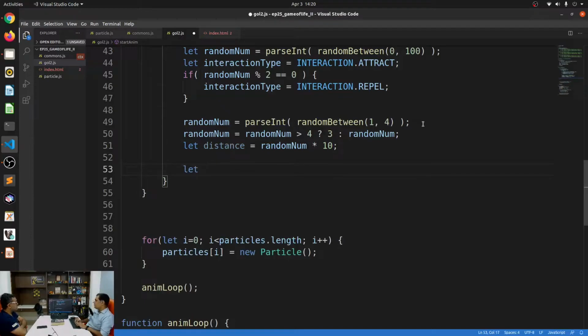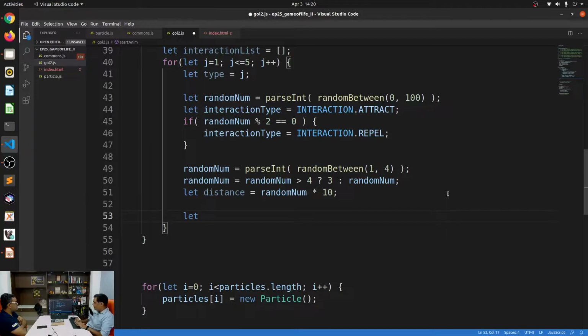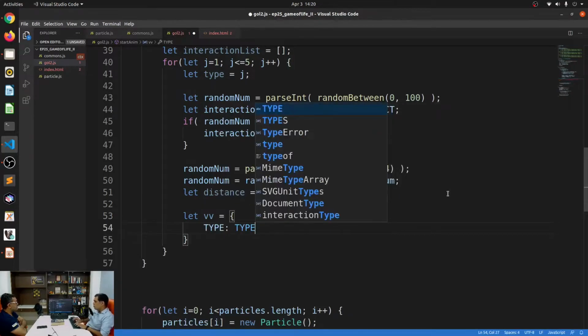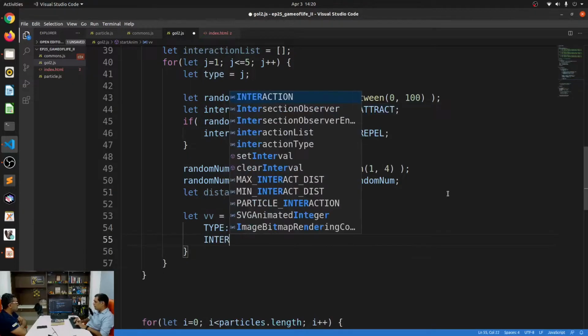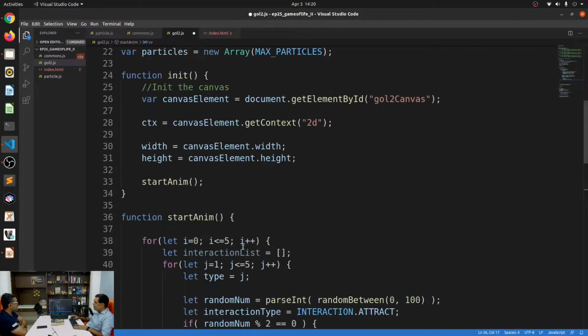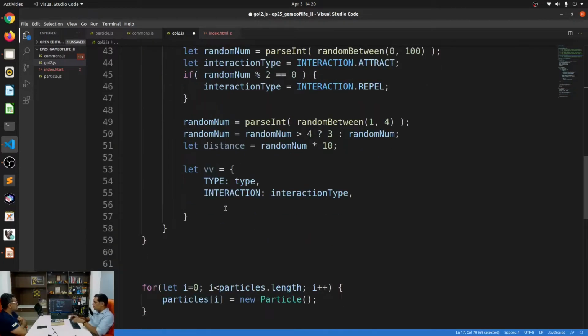I'll say let VV is equal to type is equal to the type, interaction is equal to interaction type. You get what I'm doing over here, right? So basically I am forming this as a variable over here, right? And I'll say distance.